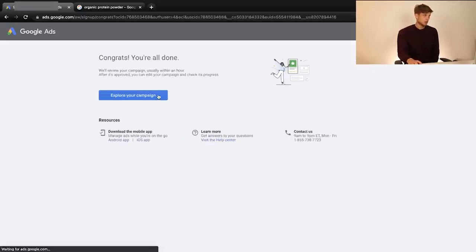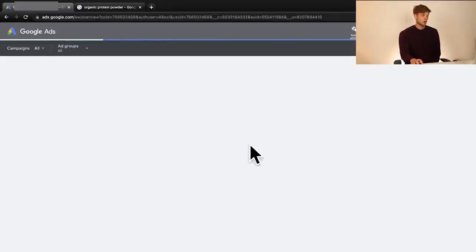Let's click on continue. And now we are going to explore our campaign. It says that they're going to review our campaign. Usually it takes about an hour, so you might have to sit around a little bit, go for a walk, whatever it might be. And then once it's approved, we can edit our campaign and check on its progress. So let's go ahead and explore our campaign.